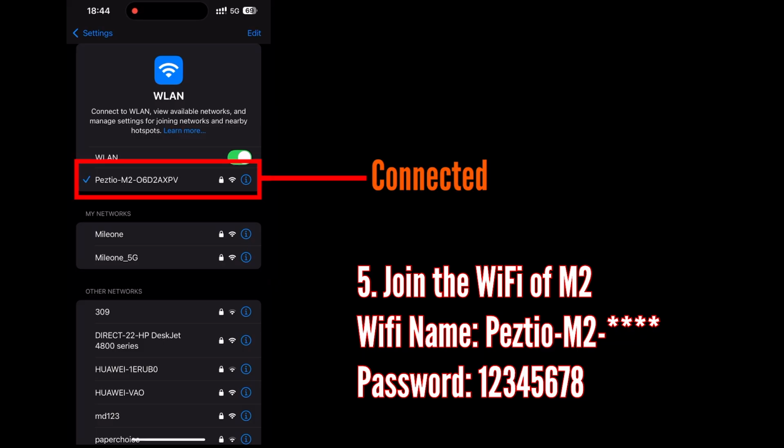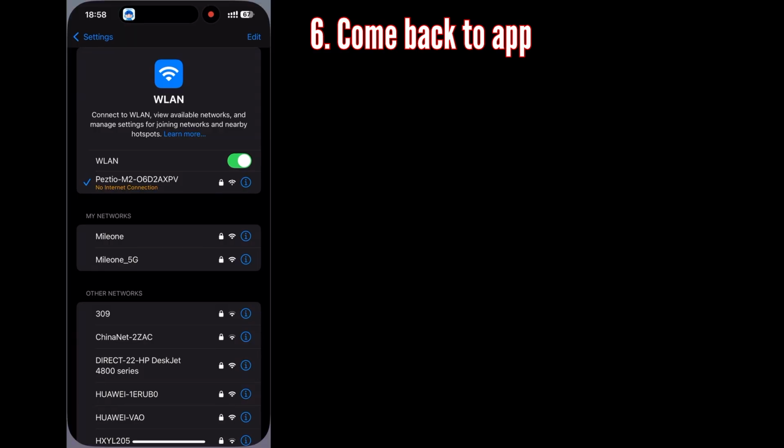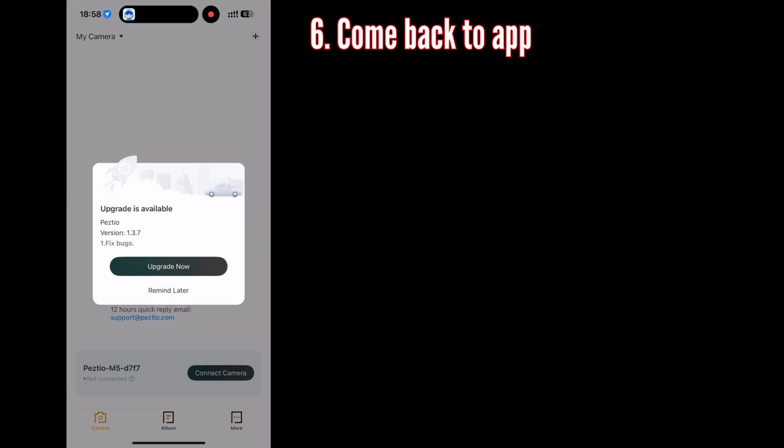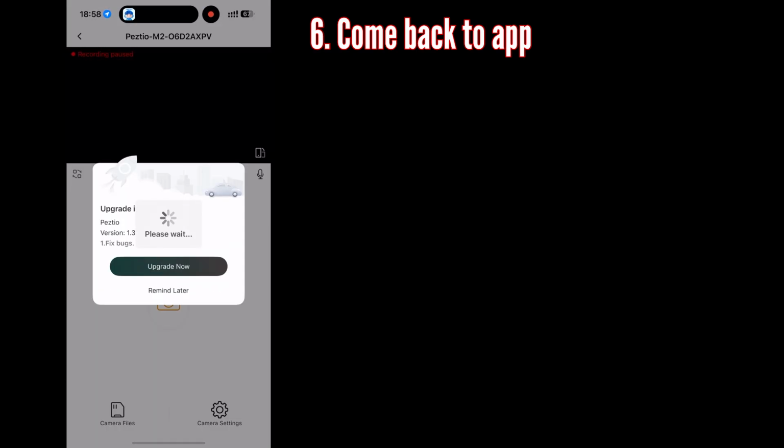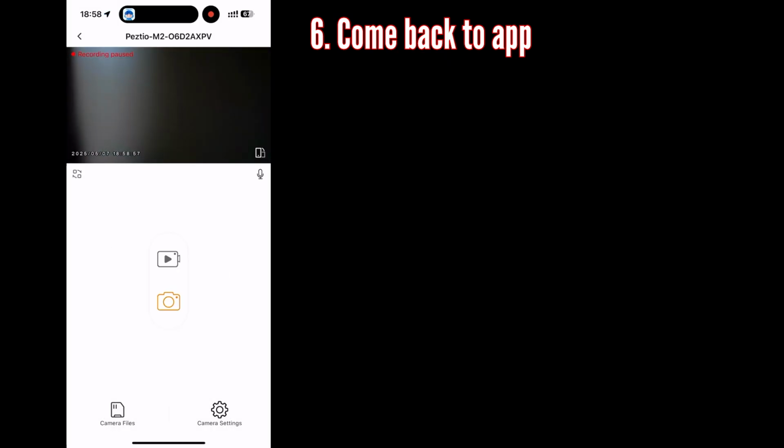When you've successfully joined the M2 dash cam Wi-Fi, please come back to the Petstio app. It will identify the dash cam and access the live-time video interface. Up to here, you have successfully connected to the dash cam.